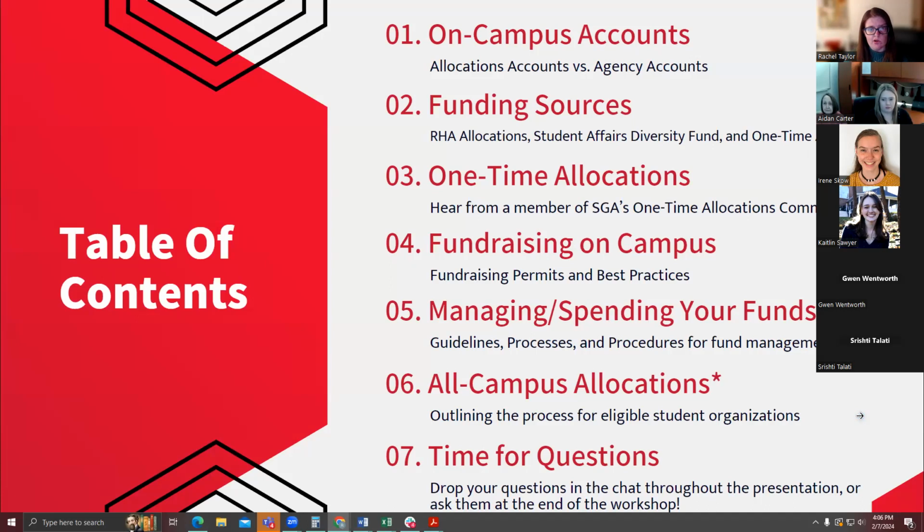This is an overview of what we will be covering in today's summit. So we will talk through on-campus accounts, what that means to have allocated accounts versus agency accounts. We'll walk through some funding sources that are available, as well as a highlight for one-time allocations. We'll hear from a member of the Student Government Association's One-Time Allocations Committee to talk through what that process looks like. After SGA presents, we will talk through fundraising on campus and managing and spending your funds, what those guidelines look like. We'll also talk through all campus allocations.